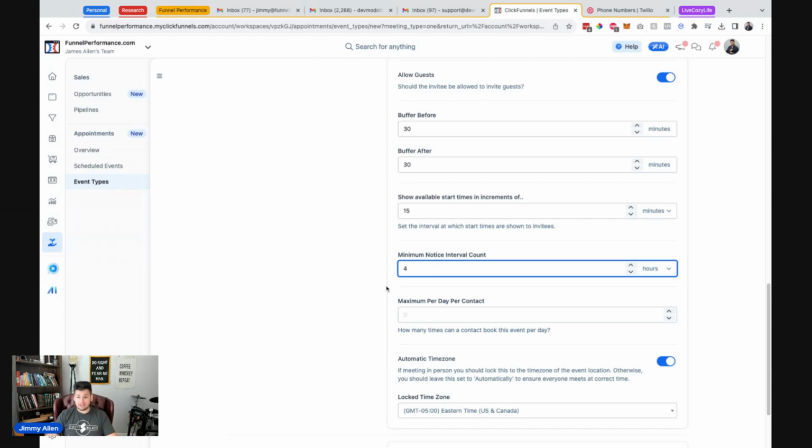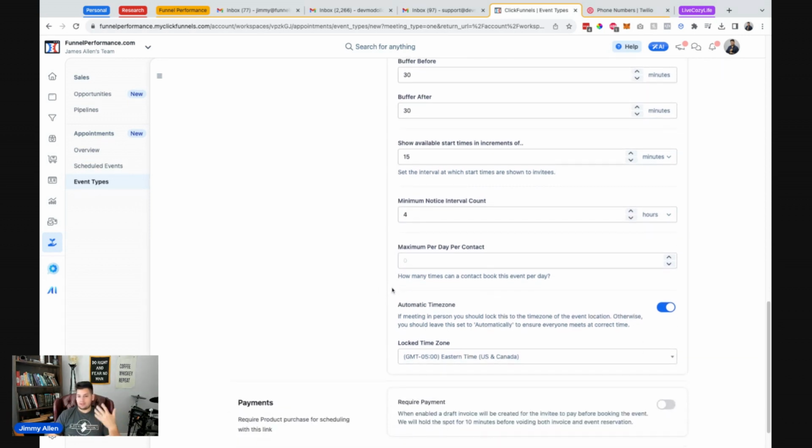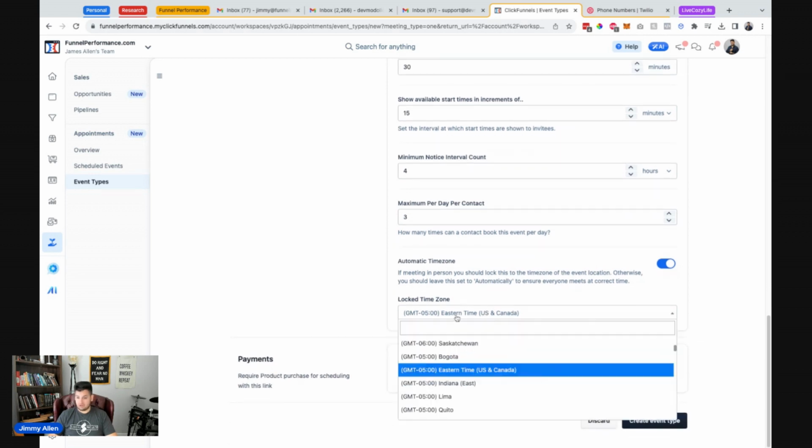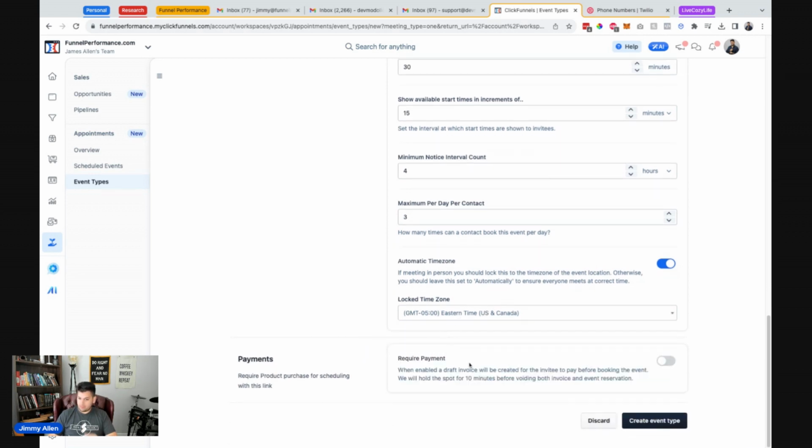And I like the 4 hour notice. It definitely gives you time to check email. Did a notification come through? Someone did book an appointment, get those alerts, get prepared, get ready, and things like that. And then I never want to do more than 3 of these per day. So if they all get booked up, then they all get booked up. Eastern time's correct. That's my workspace time zone.